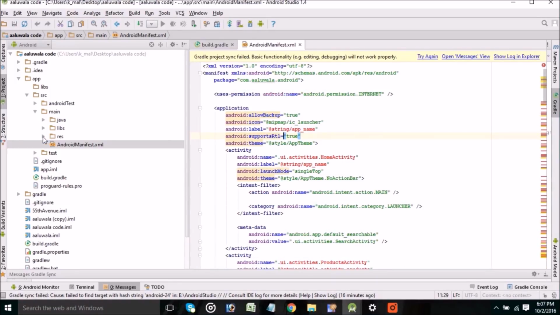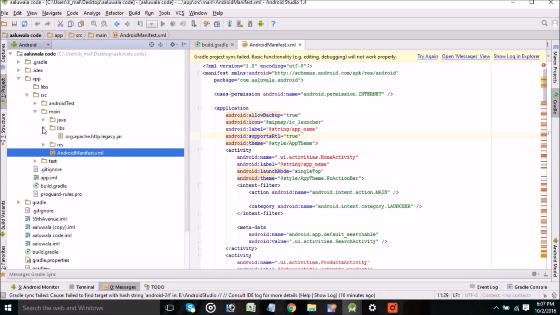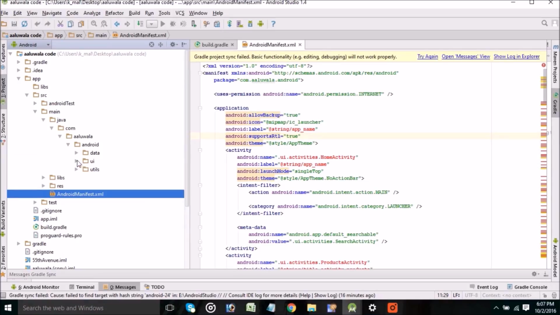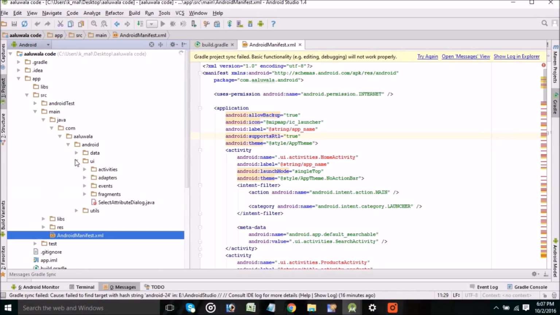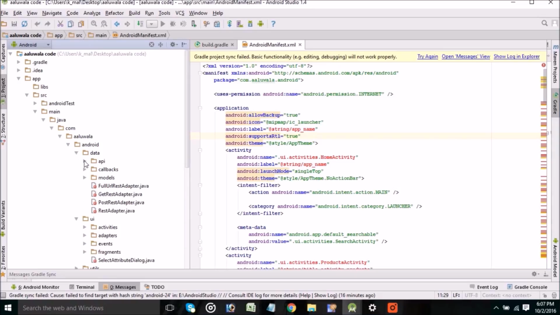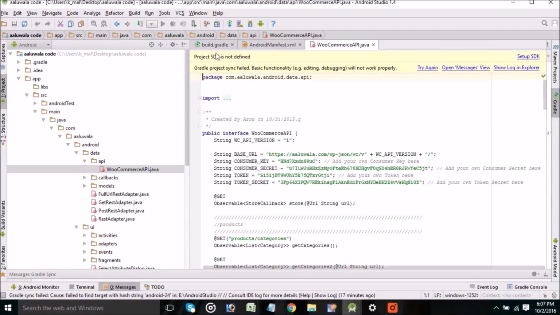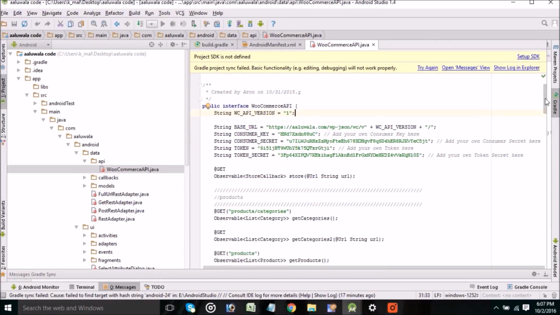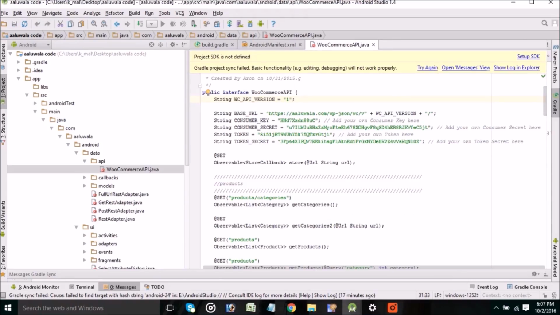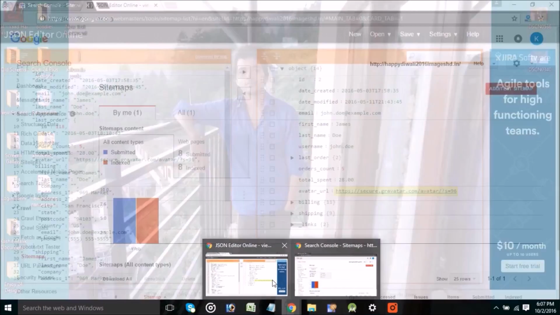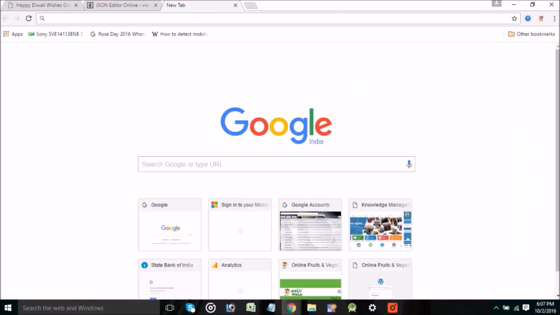And the configuration of different activities. Moving further to the UI, where we have fragment activities, etc. This is the main file where we have configured the WP JSON authentication, JWT authentication, etc. Until you watch the last video you will not understand this, but have a quick preview.